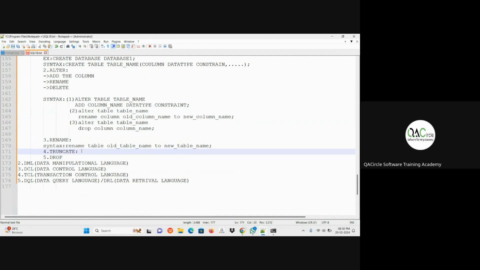Then we have the next statement, that is the truncate statement. Why do we use this truncate statement? To delete the table. By using this truncate statement, we can delete the table, and also we have the drop statement. Why do we use the drop statement here?